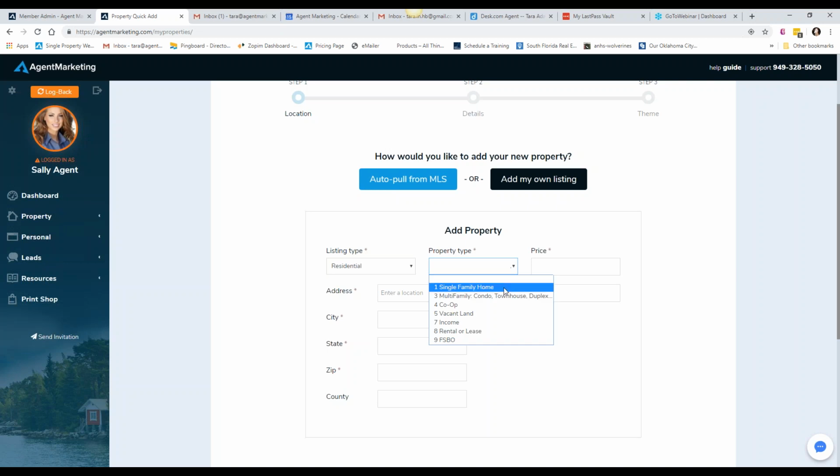So you would just choose your property type. You would put in here for price. You can actually put the number 1. If you put the number 1, then it actually puts call for price on the property website, which is either way you want to do it. You can put a placeholder, an X there, whatever you want to do.